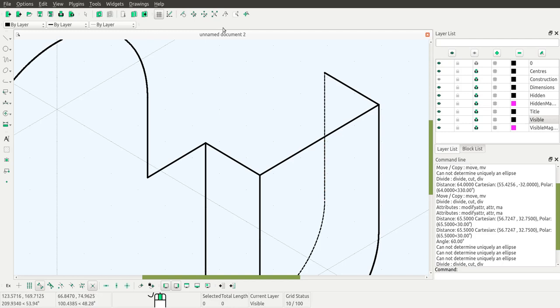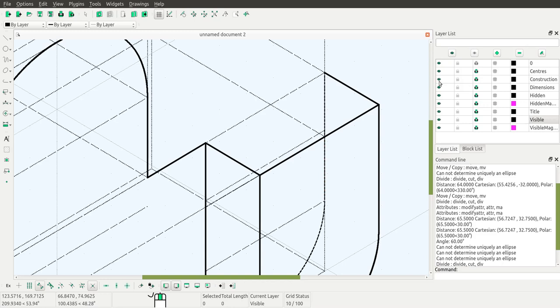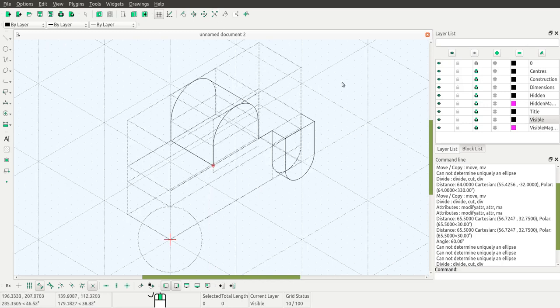All right, let's turn construction lines back on again and auto zoom to see what else we need to do. All right, so we've got this lug on the bottom, we've got this lump sticking out, we've got construction lines defining the horizontal plate. We need to round off this corner and we need to round off that corner at the back. Okay, let's work on this front one first.